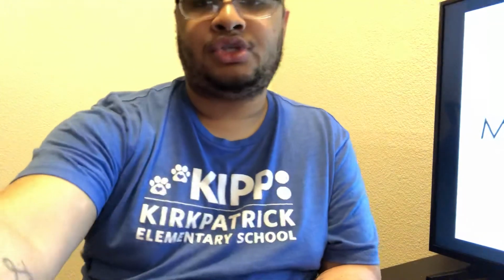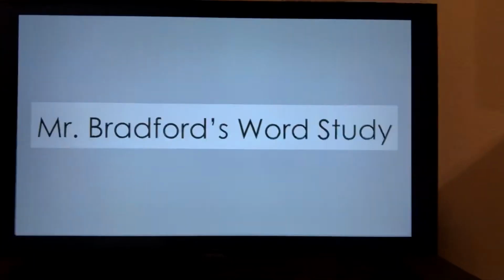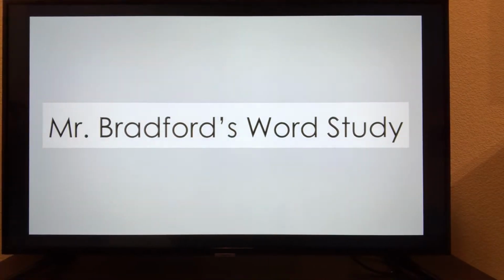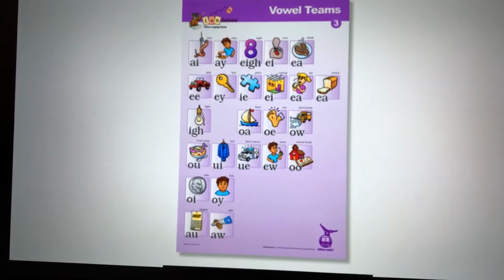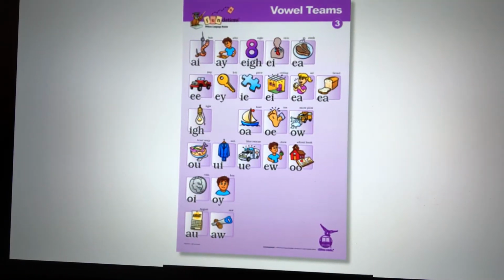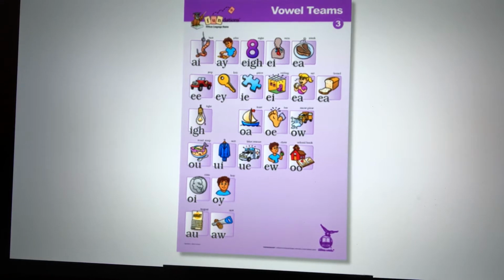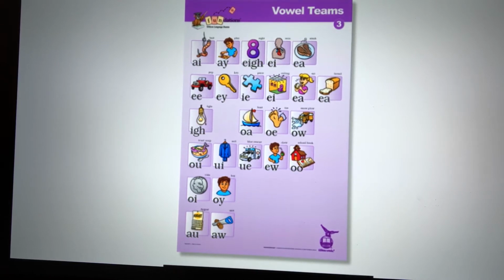All right, let's go ahead and jump into our word study for today. As I stated, we're going to be focusing on the vowel teams IE and IGH. As we did yesterday, we're going to practice our vowel team sounds, and then we'll move into segmenting, and then last we'll do spelling. Our chart looks different from yesterday, and that's because I had to put a chart in that had the vowel teams IE and IGH so that we can practice our vowel sounds.